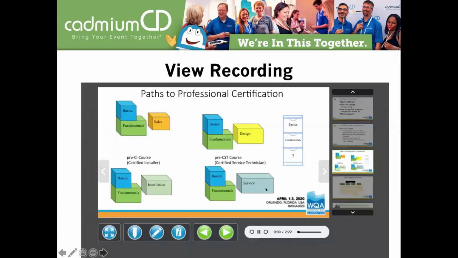When I click on that button, it then pulls up the recording. So I will see the slides along with the audio, and it will auto advance, or as an attendee, I have full control. I can jump ahead, I can move backwards. The audio and slides are connected, so it doesn't matter, I can jump ahead.